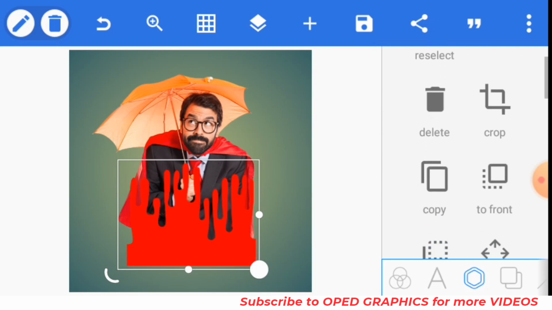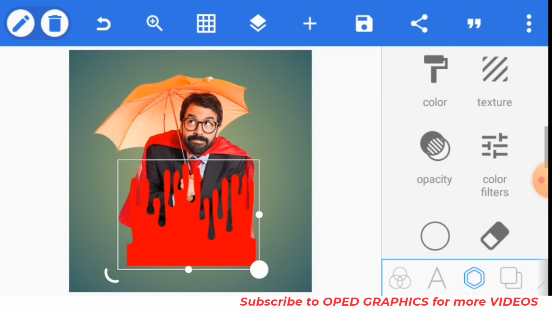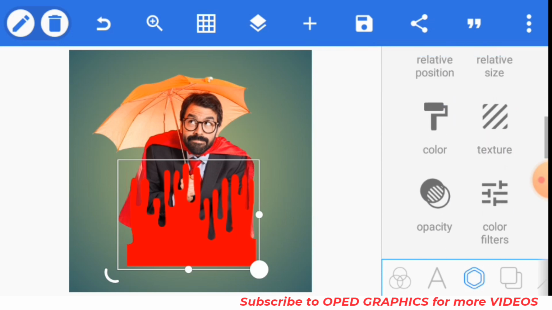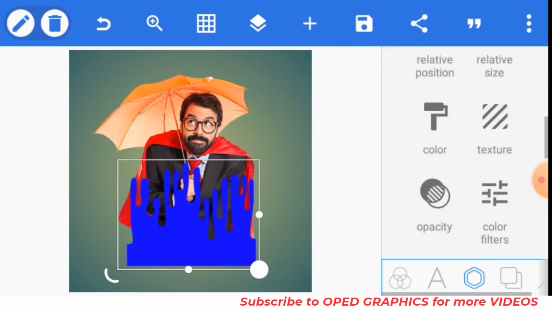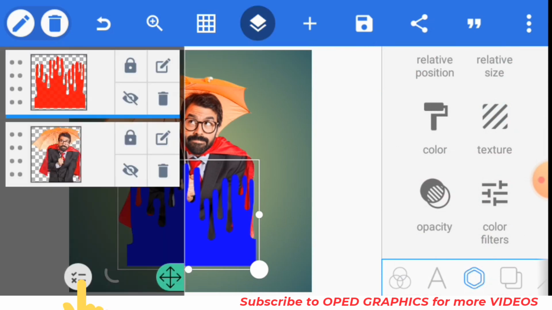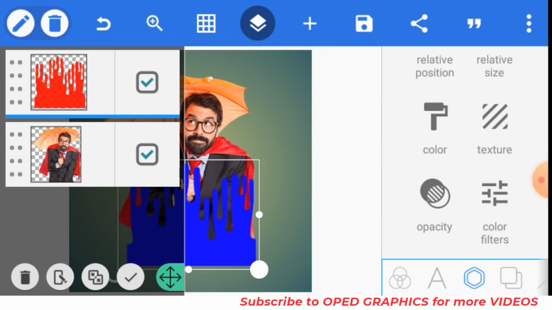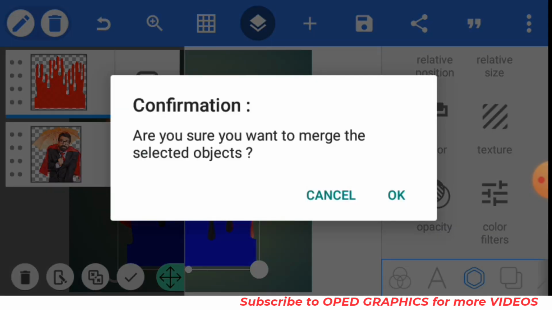Now that you have it together, we can't use red because the picture contains red. So let's change the color of our dripping effect. Let's use blue for it. And then you click on this part to merge it together. Click here, tick the boxes, and then you merge.